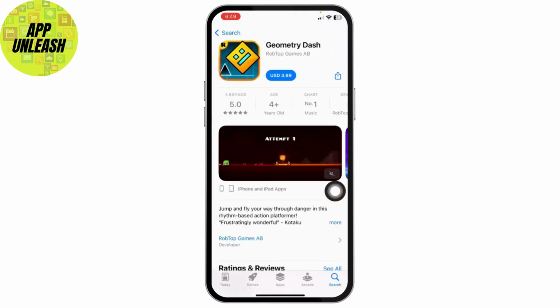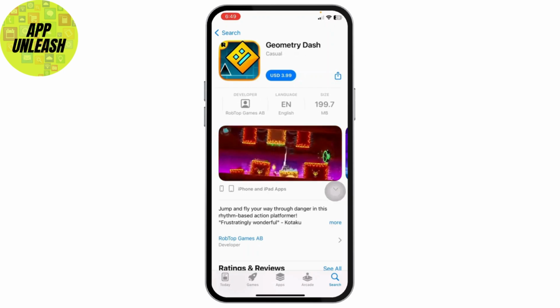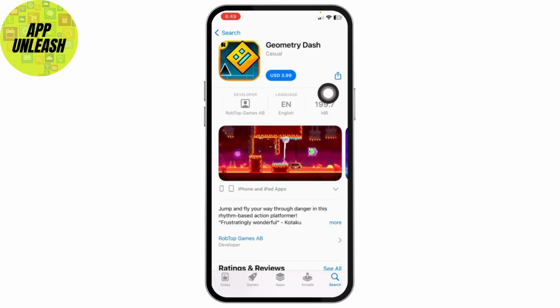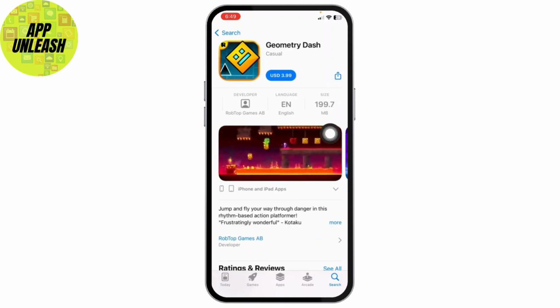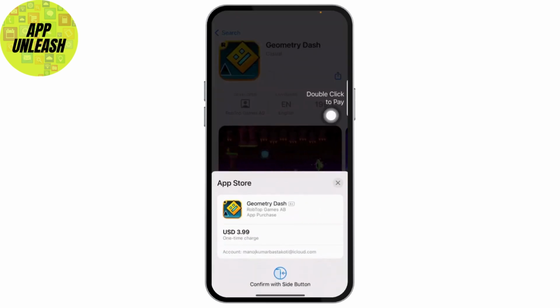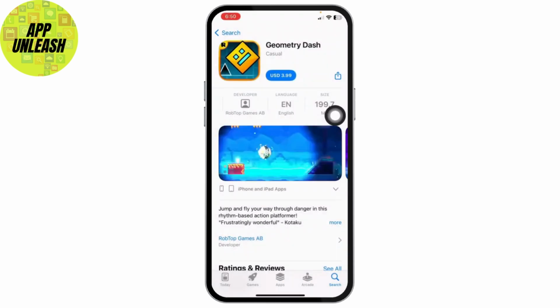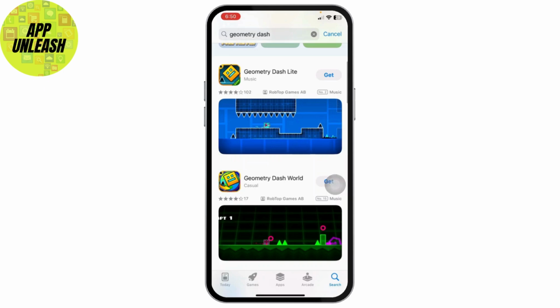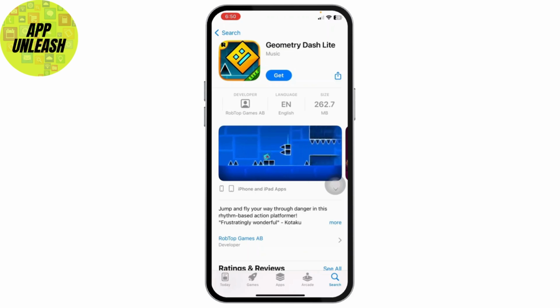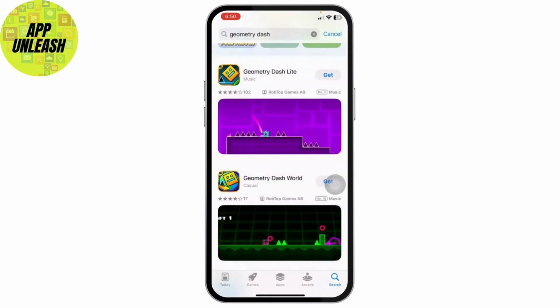So for this game you have to pay about 3.99 USD, so it's not available for free. You may try it with a third-party application, but directly on the App Store it's not available for free, so you may have to pay a certain charge like this and then download it on your device. If you don't want to do that, you may want to try Geometry Dash Lite as well, so you can just get that instead of the full Geometry Dash.